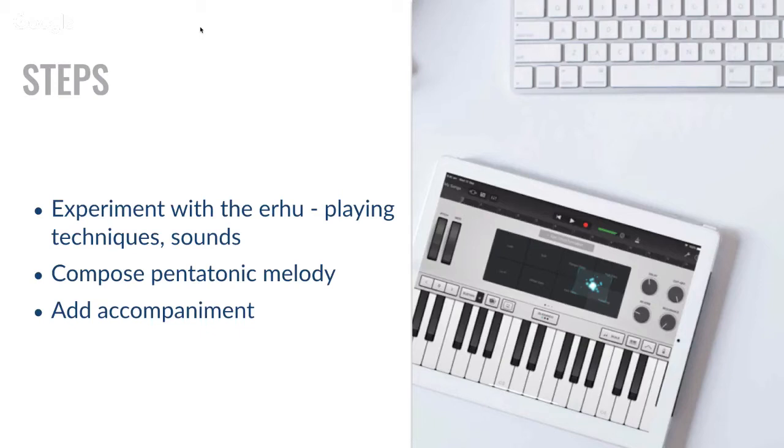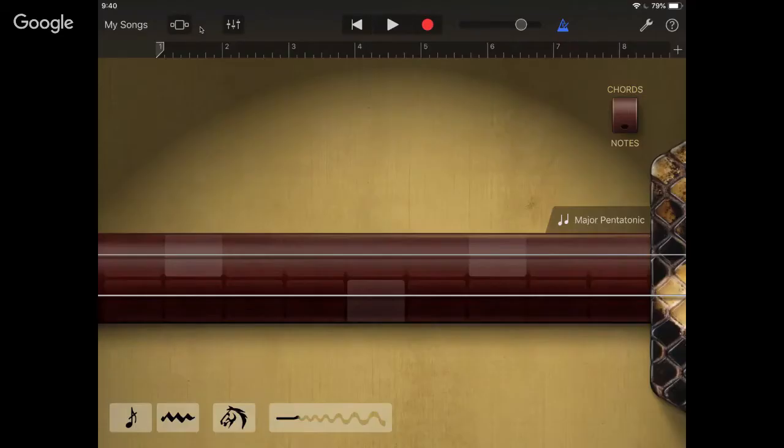Once they've composed a pentatonic-based melody, then they can add some kind of accompaniment. And that could be something that's recorded by them from scratch, or you can use a ready-made loop, which is what I've done in my example. I used a ready-made loop from the loop library, which is of a Chinese accompaniment style, which is really lovely. So this is what it looks like in GarageBand.